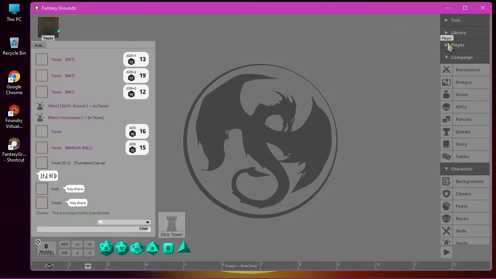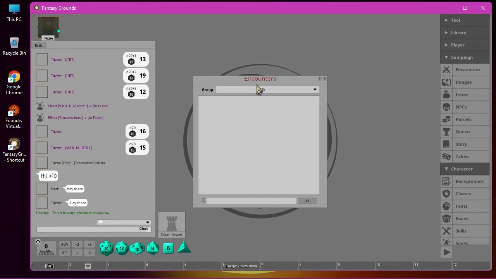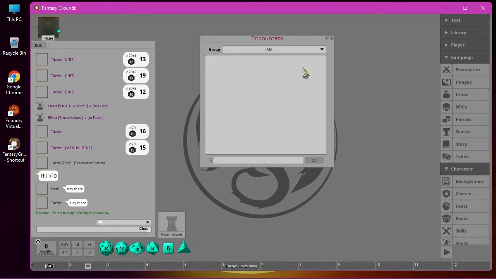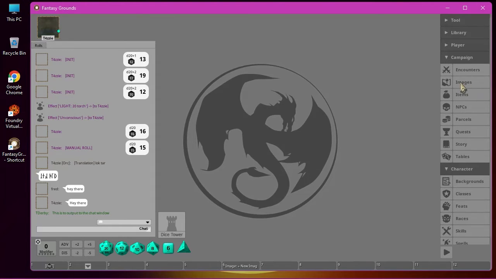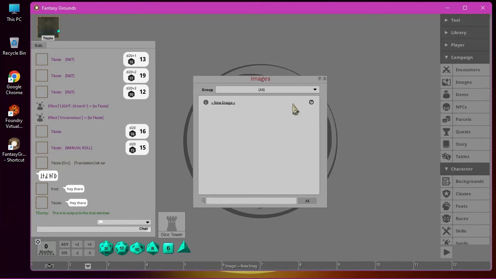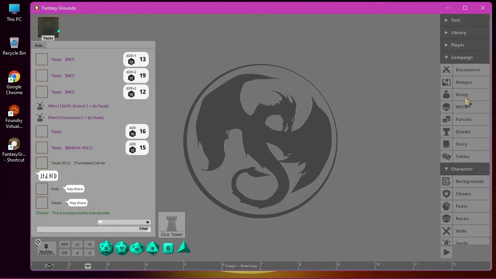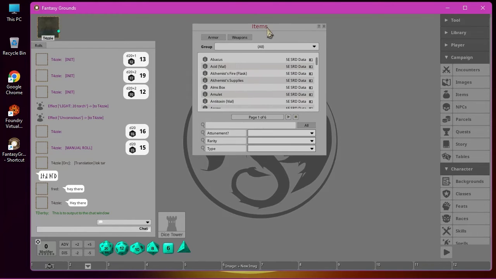Now the campaign stuff we're going to kind of cruise through, because a lot of it generally you will not have any access to, such as encounters. The GM's not going to want you to know all the encounters they have. They're not going to necessarily have all images, but ones that they share with you, maps or other images, will be in here where you can actually look them up. Items is definitely one that you will be able to access. This is all items in the game.